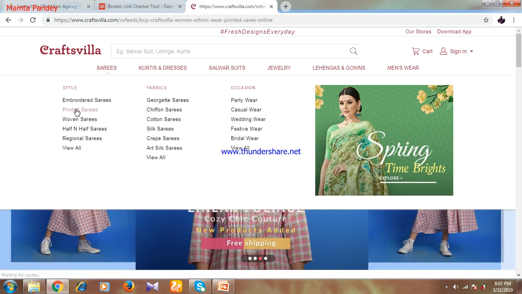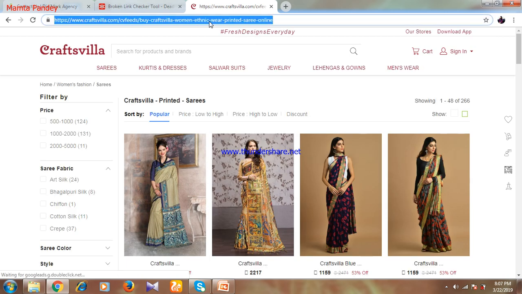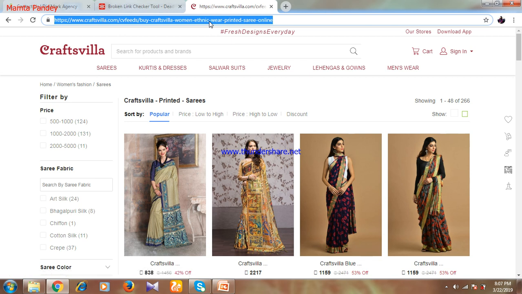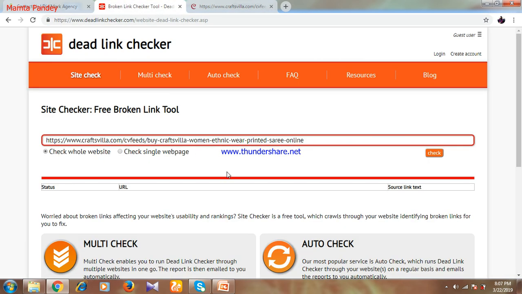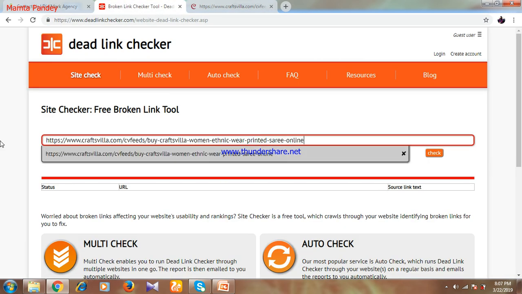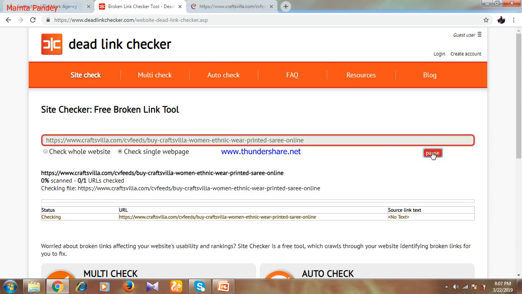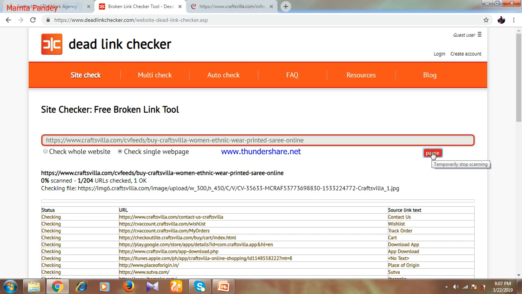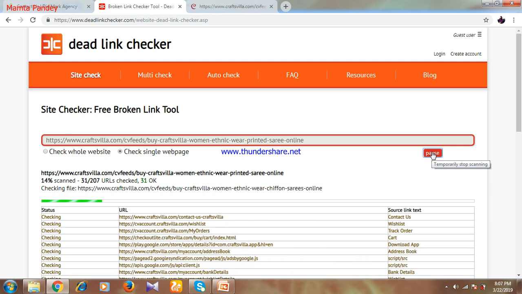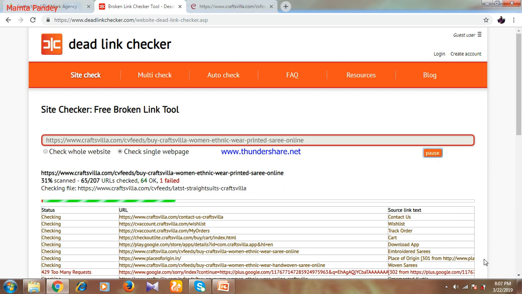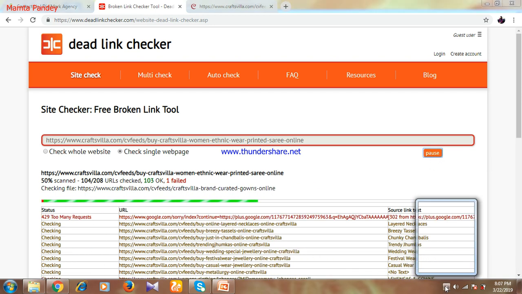So I'm going to copy this link, this particular page, to check whether there is any broken link. I'm just copying this, and here I'm going to paste it. I'm not putting in the whole website, so I can take this and click on check. It will take 1 to 2 minutes, guys. So I'll do one thing: till then, I'll pause my video and come back in some time.